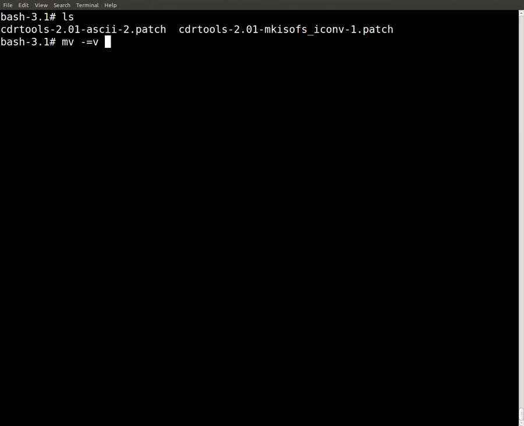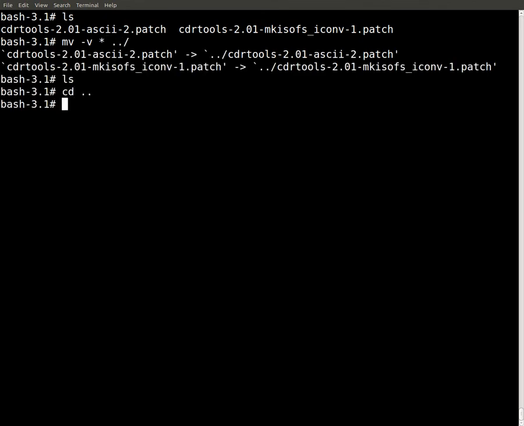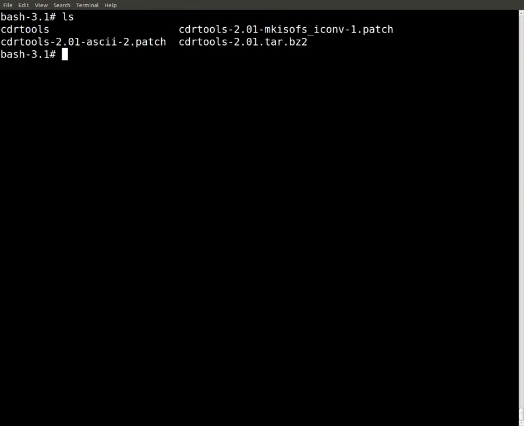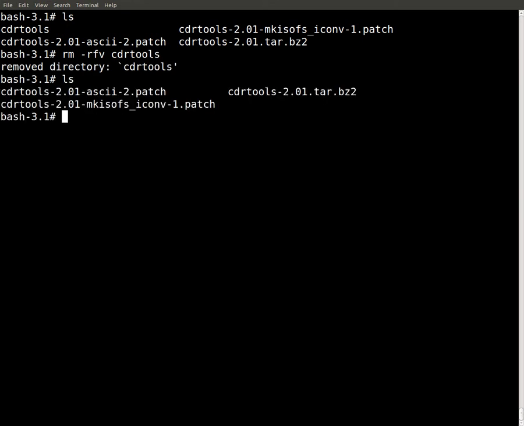We would have problems. Alright, and we can also move all these too. Let's just move these all up. Okay, and we'll cd out. Move cdr tools. That's an empty directory.